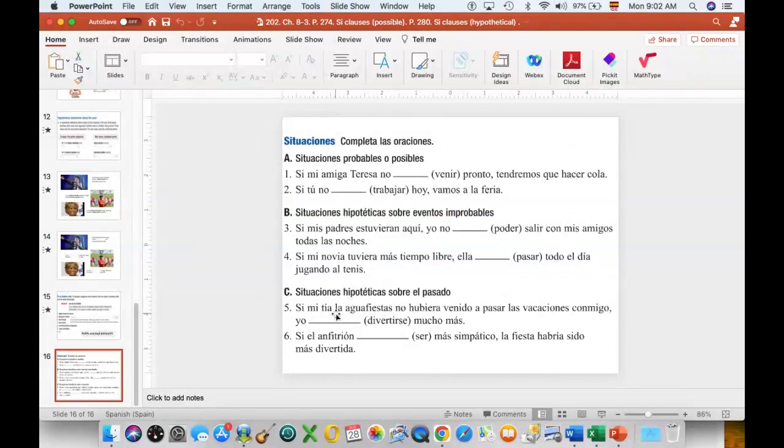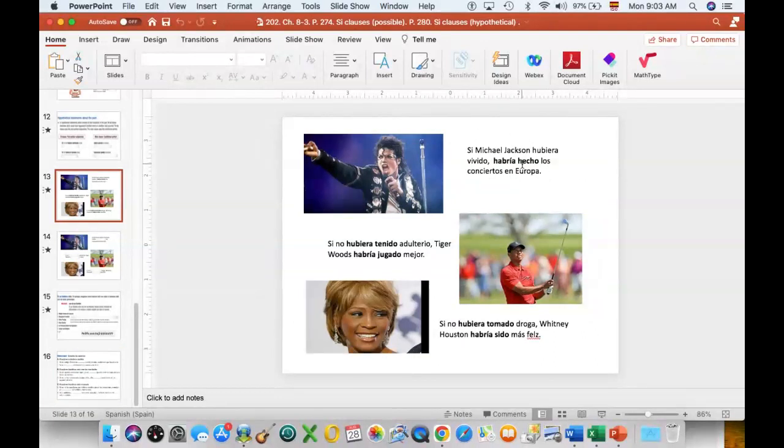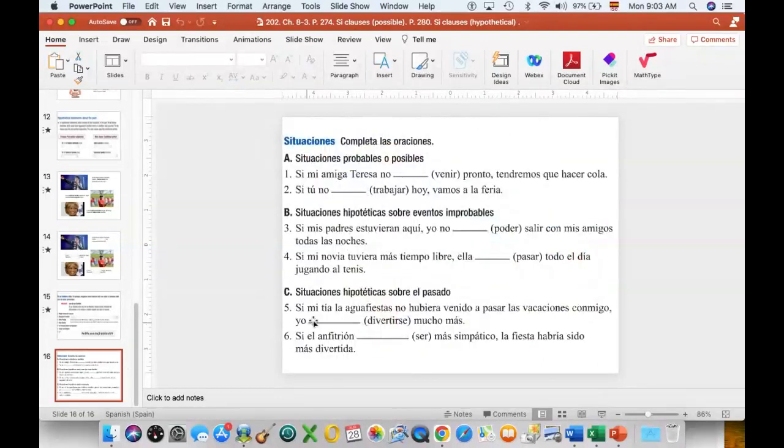And the third one, situaciones hipotéticas sobre el pasado. It's a hypothetical situation in the past, no? We just saw it. Something like this. If Michael Jackson didn't die, yes, si mi tía la aguafiestas no hubiera venido a pasar las vacaciones conmigo, divertirse, how do you conjugate? Okay, divertiría, okay. Se divertiría, se hubiera divertido, se habría divertido. Okay, which one do you choose?